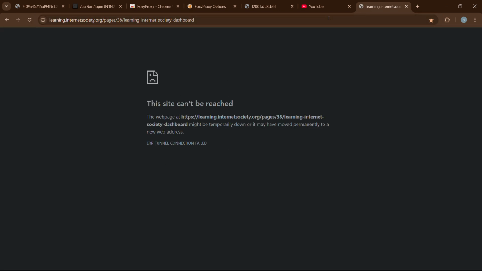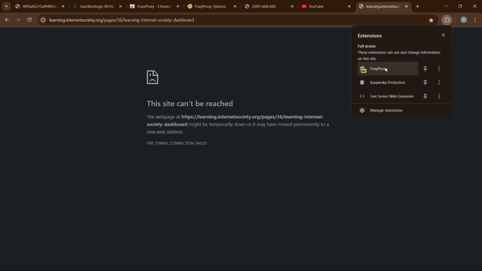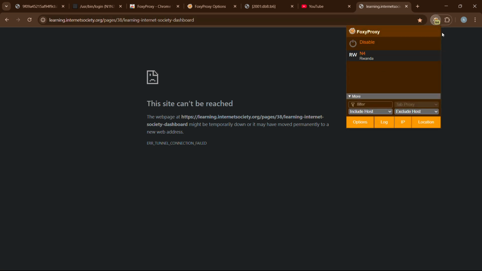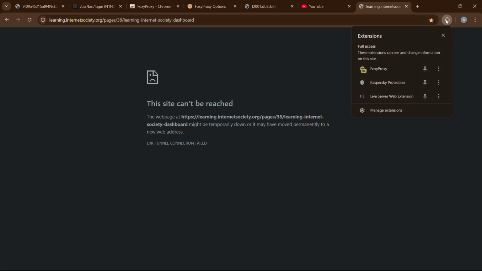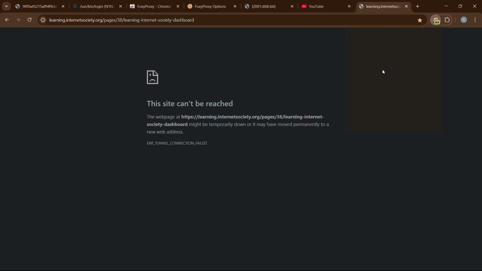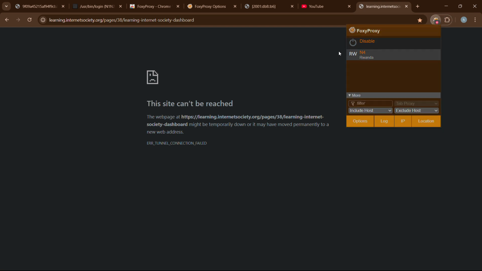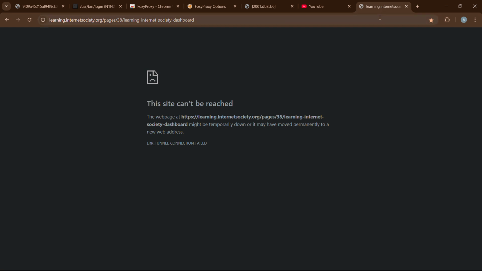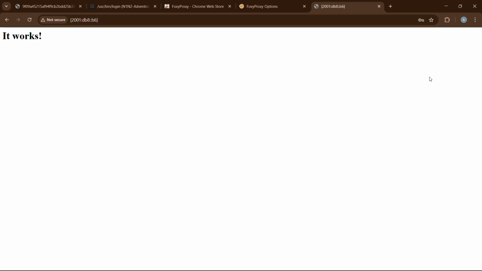But as long as you disable your proxy, how to disable it? You have to come again to the extension icon, click FoxyProxy, then click disable. So for now you are able to browse anything. You see, I'm able to browse anything, but you can't browse anything without having it disabled.